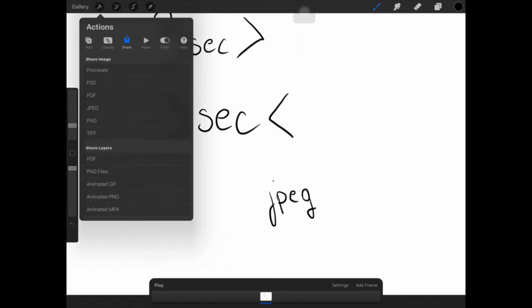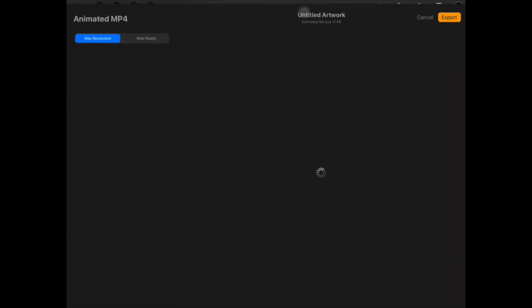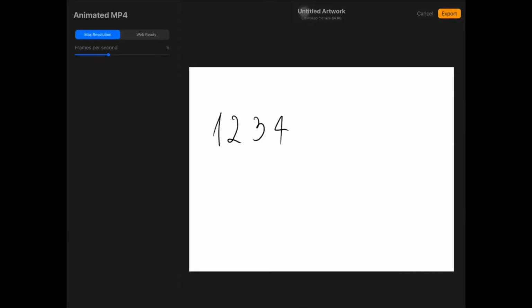But what happens when we click this animated MP4? Now we have an animation, and here we have for example frames per second, and we can go below 1, which is not possible in the settings in Animation Assist, or up to 60. But when it comes to the option above frames per second, we have max resolution and web ready. What does each one of them do?